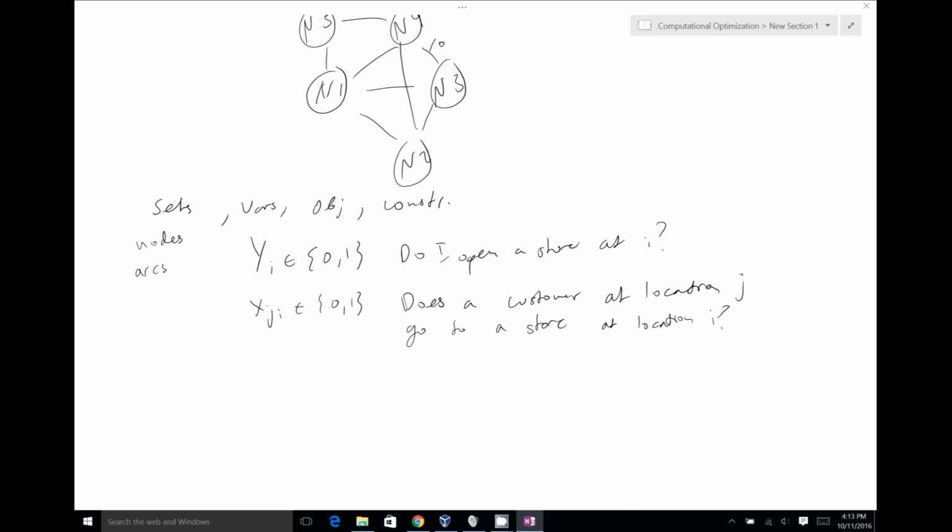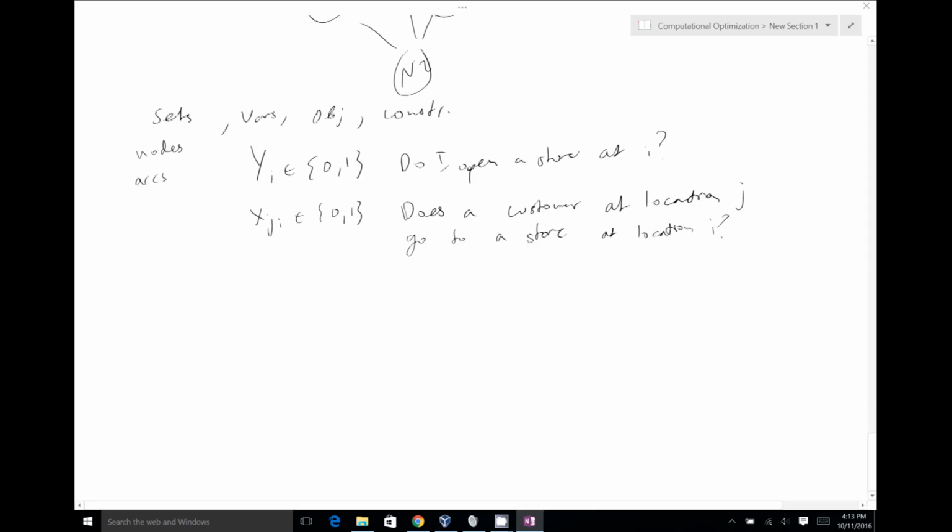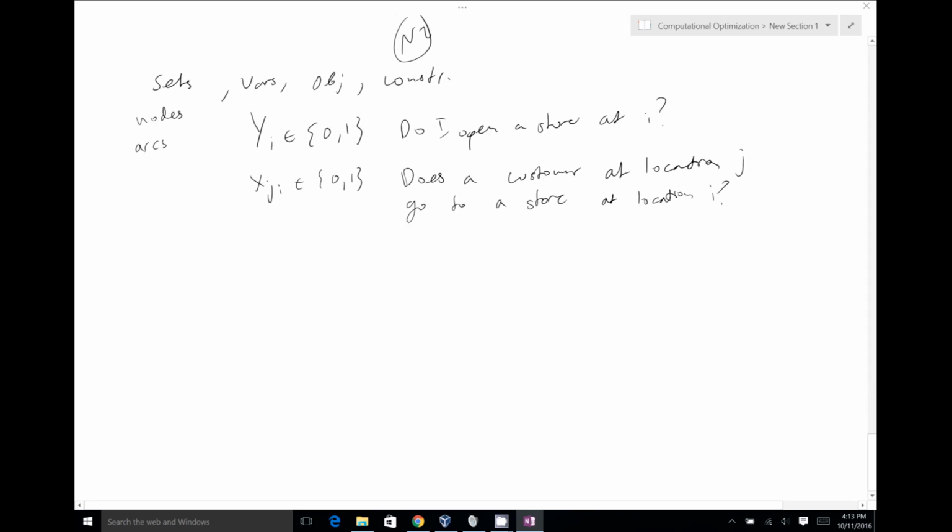So the variables are what I want to decide, and the decisions here are, do I open a store at location i? So we decided those are the y_i's. And does a customer at location j go to a store at location i? So those were the x_ji's. So given these variables, can you help me write down an objective function?